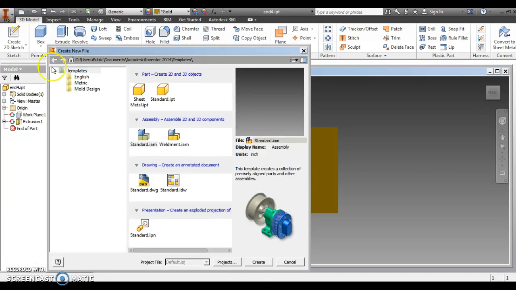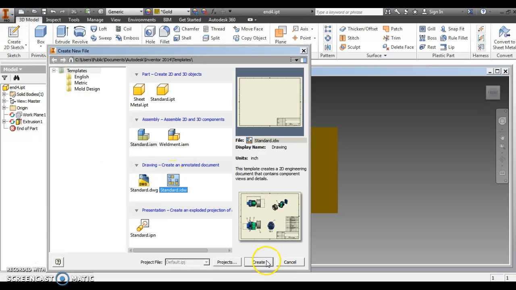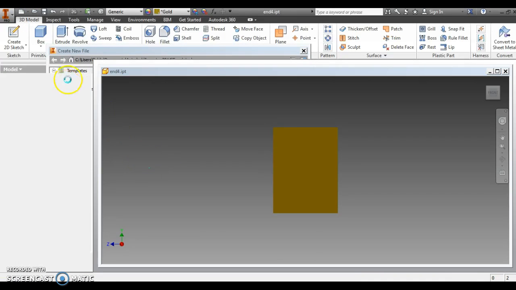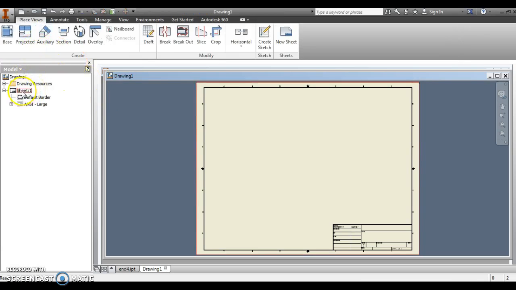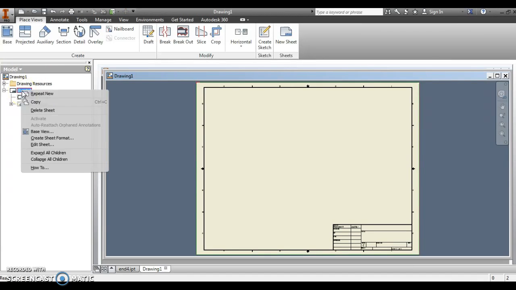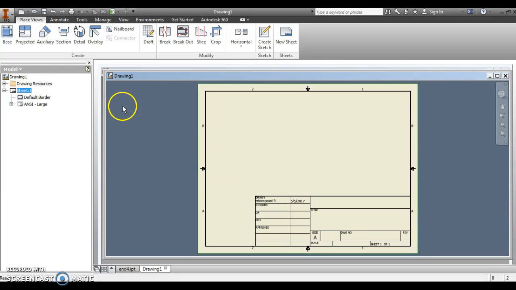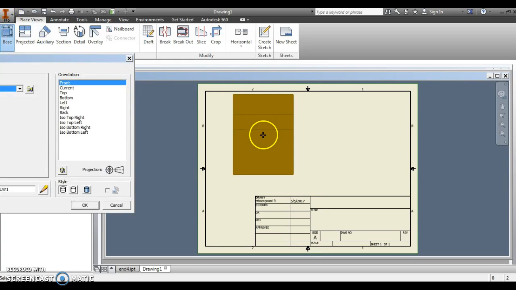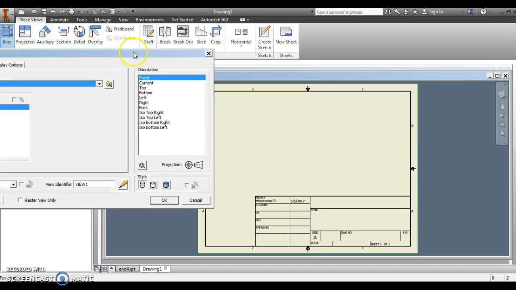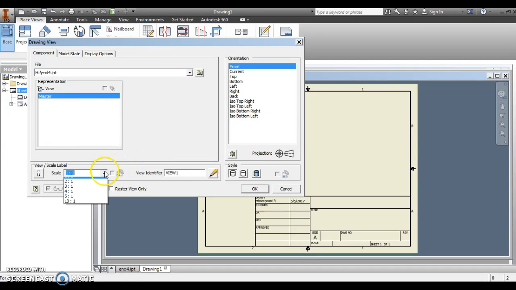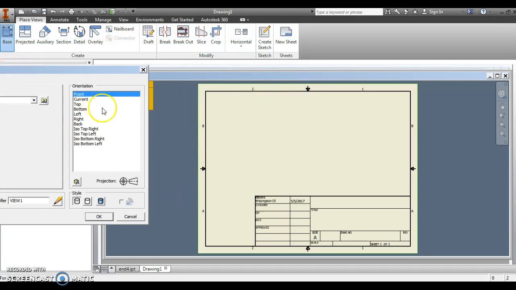So now I'm going to go New, Standard IDW, and Create. And I'm going to go over here in the model browser. I'm going to right click on Sheet, Edit Sheet Size, and I'm going to change that to Sheet Size A. So that changes up our title block. Now I'm going to go Base, and as you can see, as I go to project the base, which is the front view, it's going to be too large. So I'm going to try to change my scale to 1/2. I want to use the largest scale possible. I want to fill up my drawing area so that the drawing is easy to interpret.